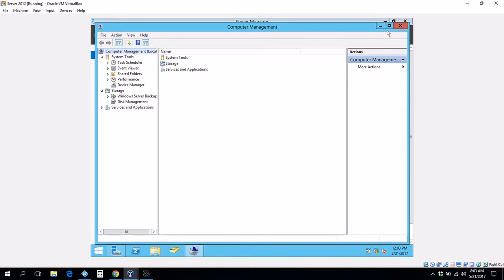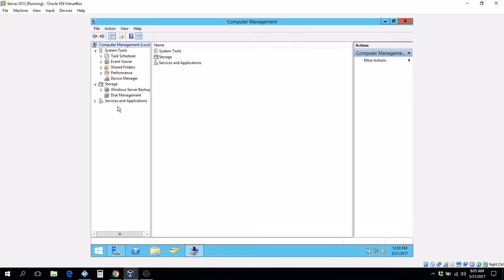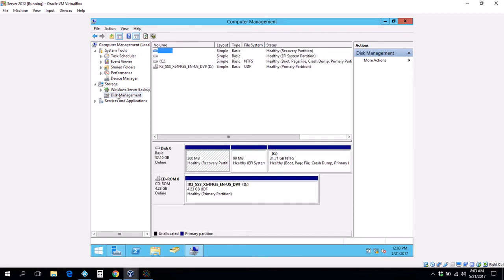Okay, so here we go. And right down here, you'll see disk management. So click on that. And you'll see this is your hard drive. So this is your physical drive. As you can see, there's two disks, the hard drive and the CD-ROM. We're not going to really do anything with the CD-ROM. We'll just work with the hard drive itself.